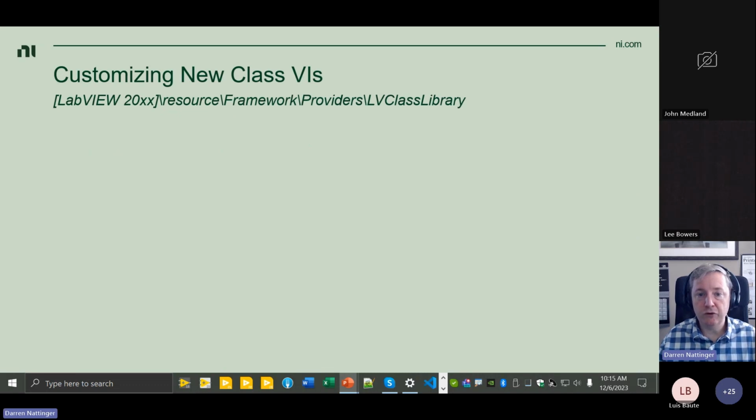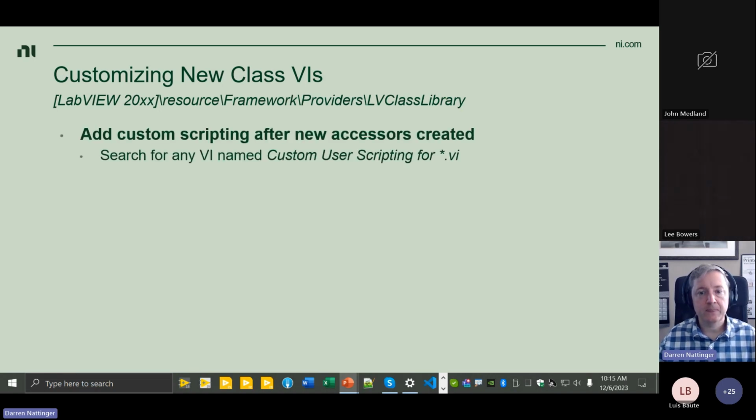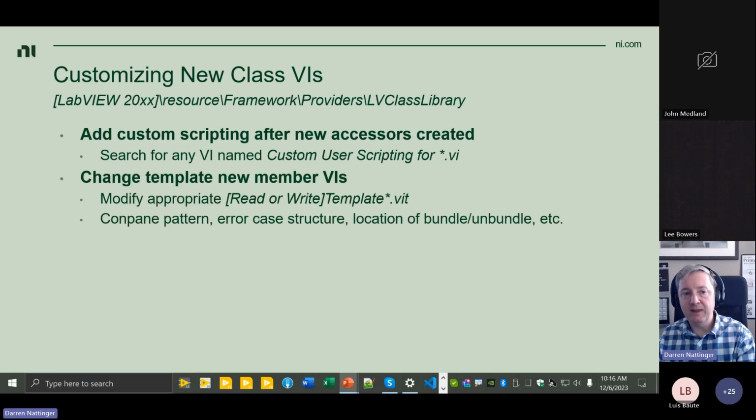You can also customize new class VIs. So when you do new accessors or new VI from dynamic dispatch template, that is all customizable. For example, if you decide that after you've created a new accessor, there's some additional scripting that you want to do afterwards, there's a way to do that. Probably the most common thing on this slide that I've seen people do is change the template name for new member VIs. Currently, in regular LabVIEW, when you have private data called numeric, and you make new accessors for that, you'll get a read numeric.vi and a write numeric.vi.